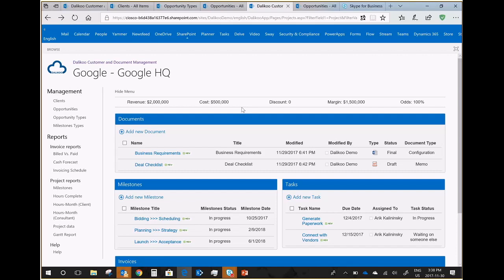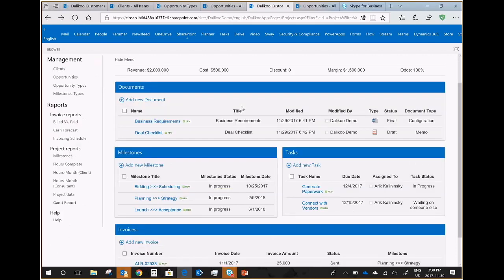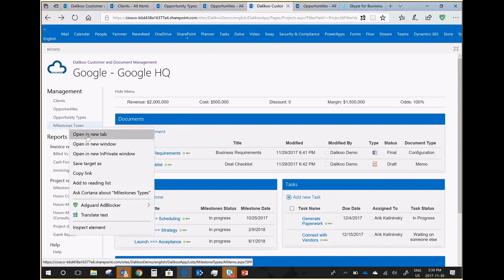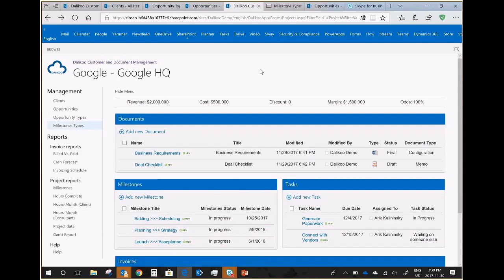Next thing I want to talk about is milestones and tasks. Every good project has, through project management, a bunch of milestones that you need to reach and tasks that you want to assign to people. Before I jump into the milestones and tasks area, I just want to open another interface that I didn't show you before because it's relevant right now. This is an interface that you would go to maybe the very first time you deploy Dalikoo. And this is how it looks.